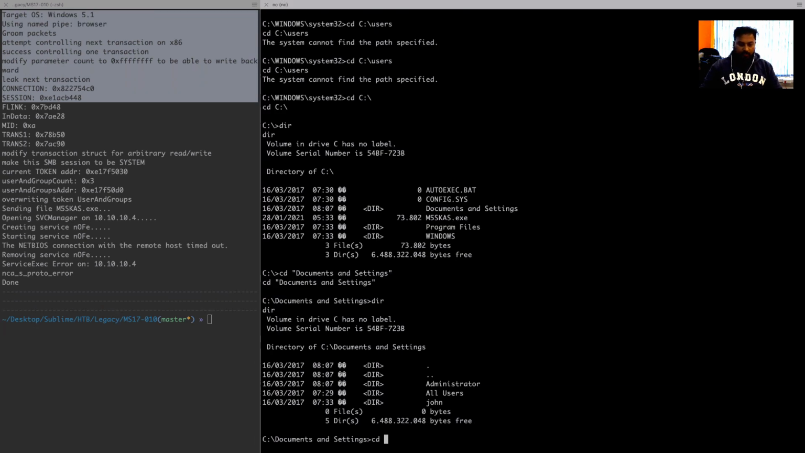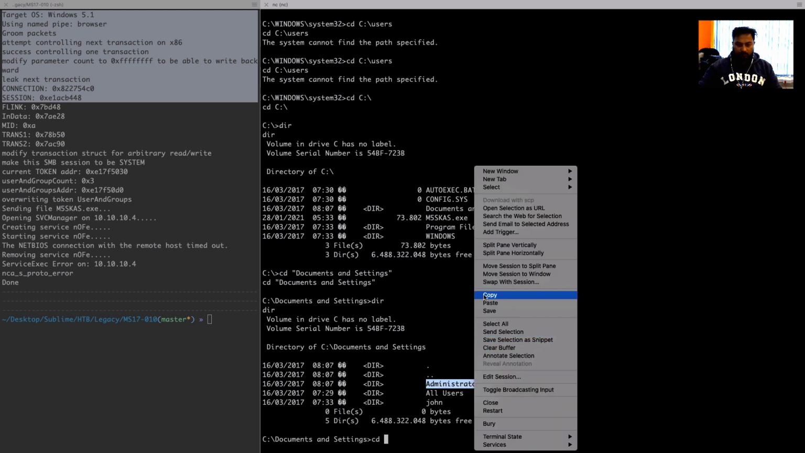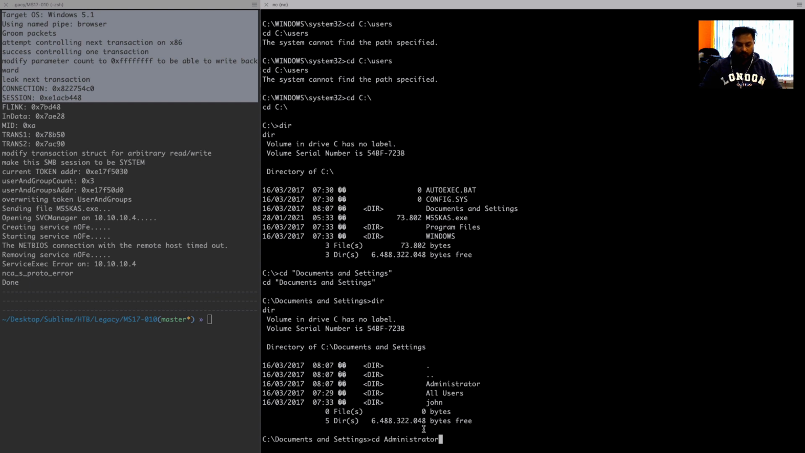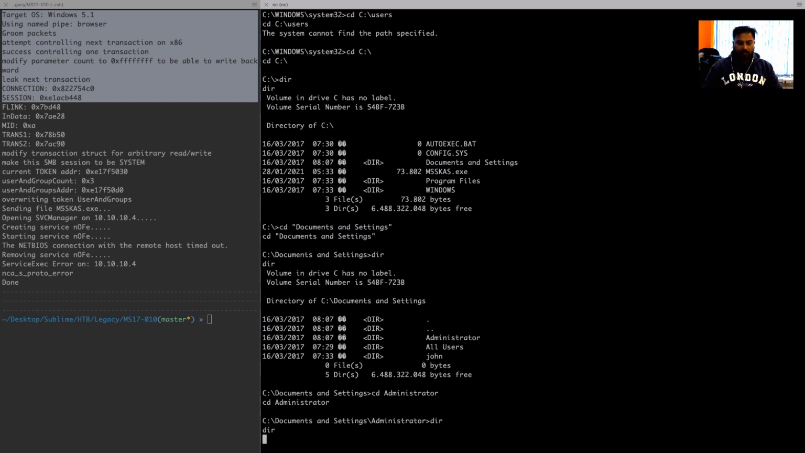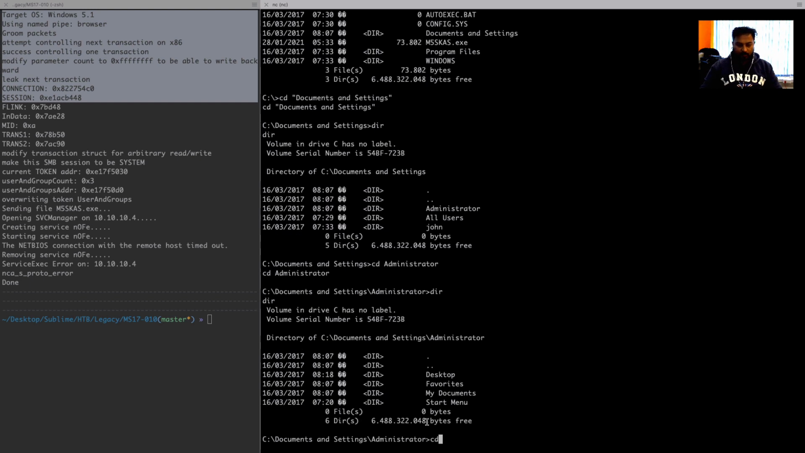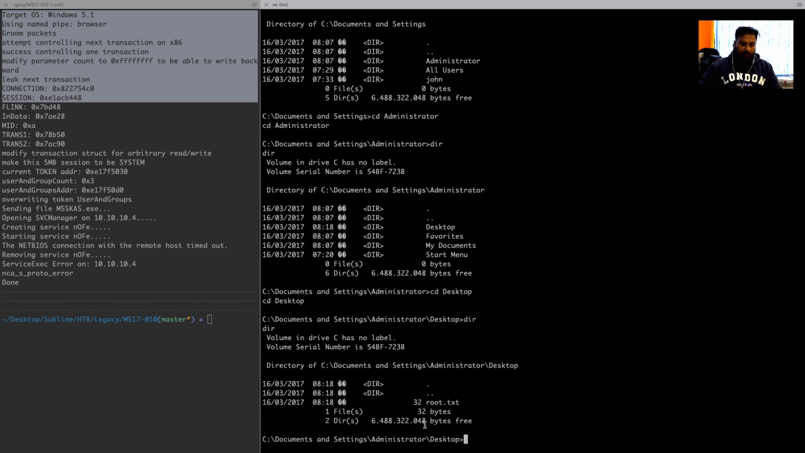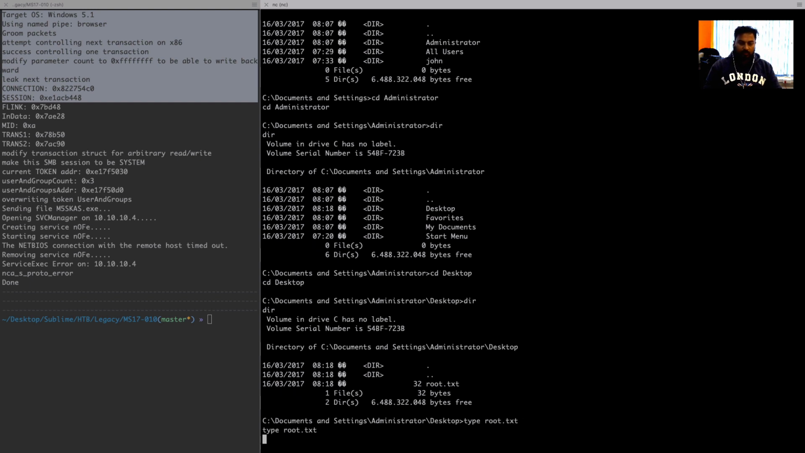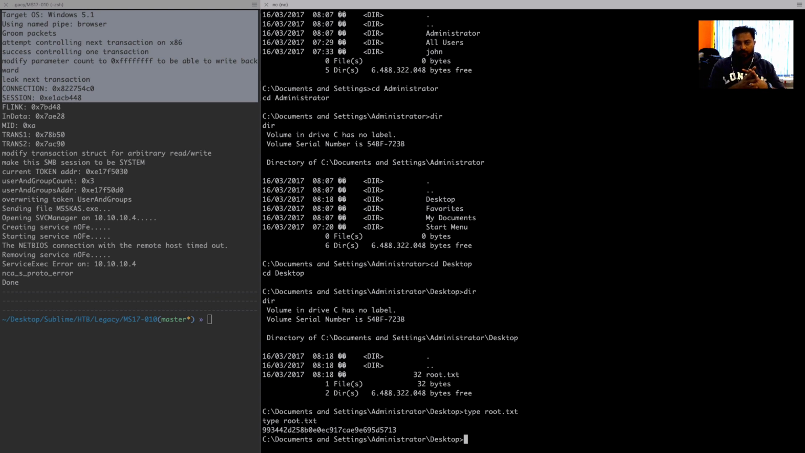So I need to go to the cd, and here is the Administrator. Okay, and then after the dir, and here we have a Desktop. cd we type Desktop, dir, and after that you can see we have a root file here. Type root.txt. Okay, that's how you need to approach this machine.